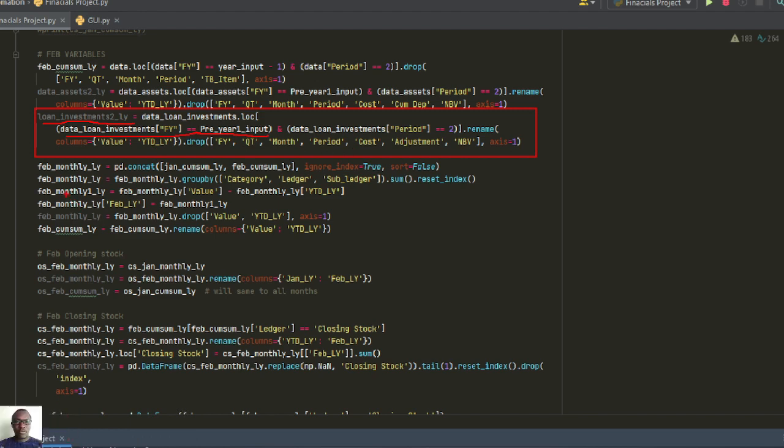So when we move to February monthly, we have February_monthly_last_year. Then here we are saying pd.concat, so we are concatenating two variables.